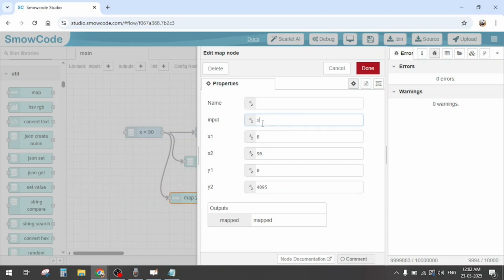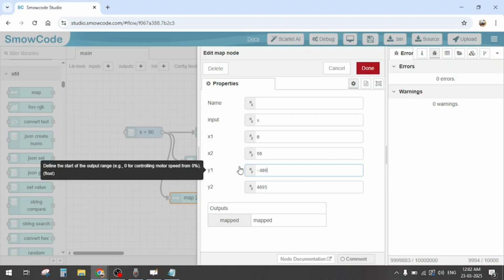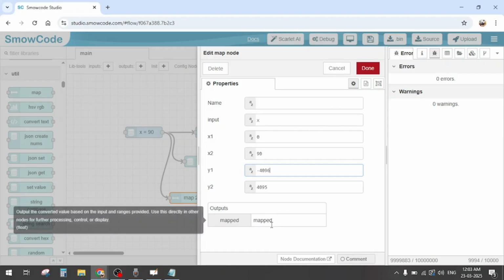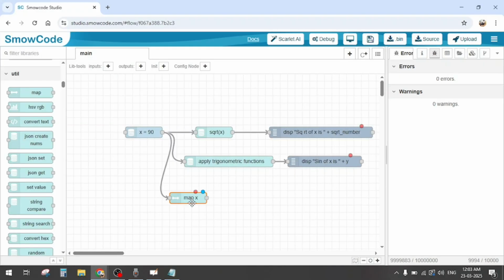4095. What we will do is say that x, which currently ranges from 0 to 90, should be changed to 0 to 4095, or let's say minus 4096 to 4095, and it will be converted and obtained in the output as mapped, and the value mapped is the converted output of the map node. This is the beautiful node I was talking about. So now we'll proceed to the basic nodes that are there to control peripherals and the concepts related to that. Thank you guys.